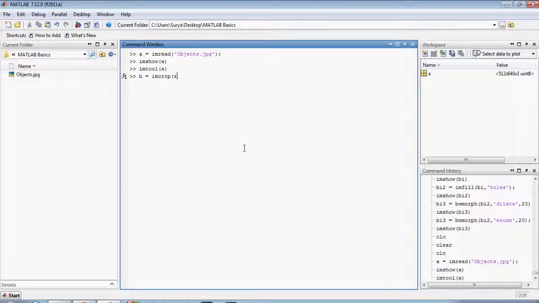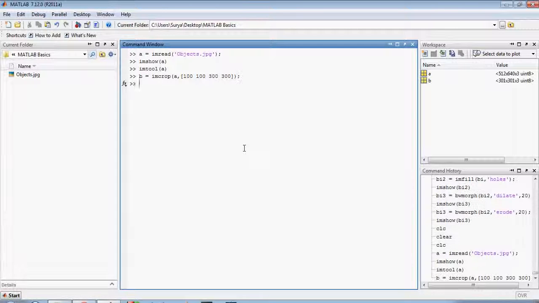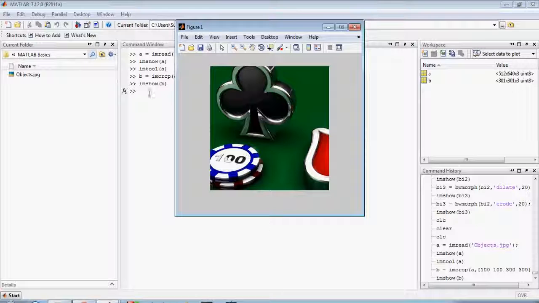imcrop of A comma. You need to enter x1, y1, and x2, y2, so 100, 100, 300, 300. This will crop the image for you, as you can see now. So you got the cropped image.